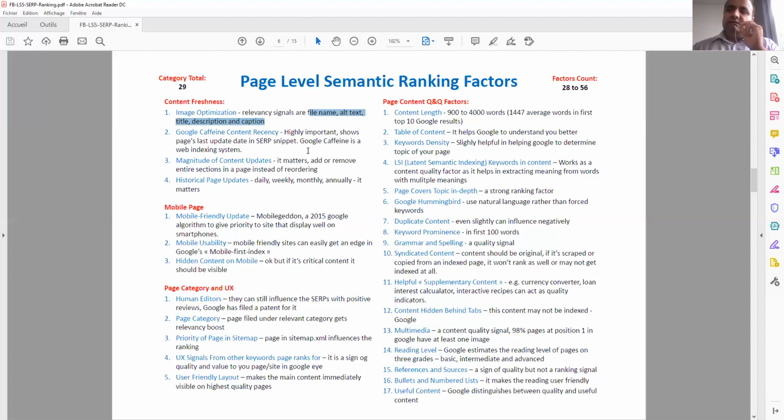That is coming through this Google Caffeine content recency mechanism. So always try to implement it in your post, and get the benefit of this ranking factor. Then we have next the magnitude of content updates.